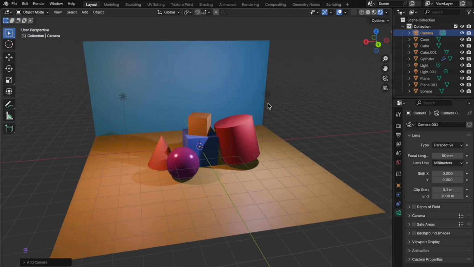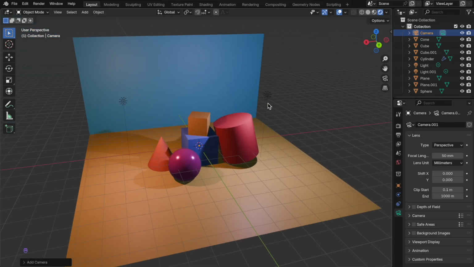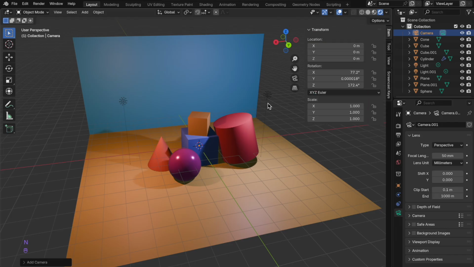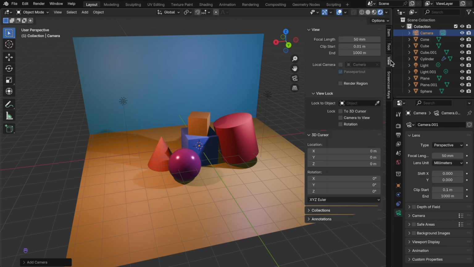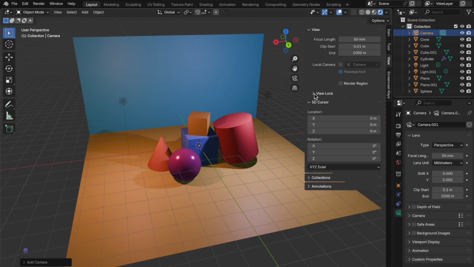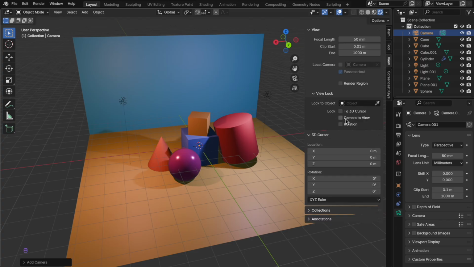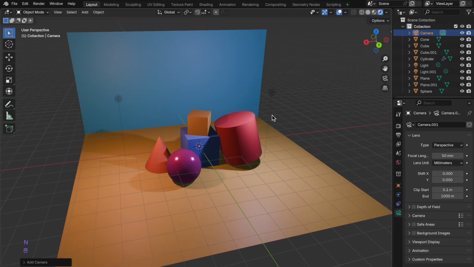Okay, before we do anything with the camera, I'm going to have you click N so you have this tab opened, right? And you're just going to head down to view and make sure your camera is selected, right? Right here there should be a little option called view lock, and we're just going to lock the camera to view. This is so whenever we're moving around with the camera in our view, we don't have to move the camera itself. It will make it easier for us to move around.